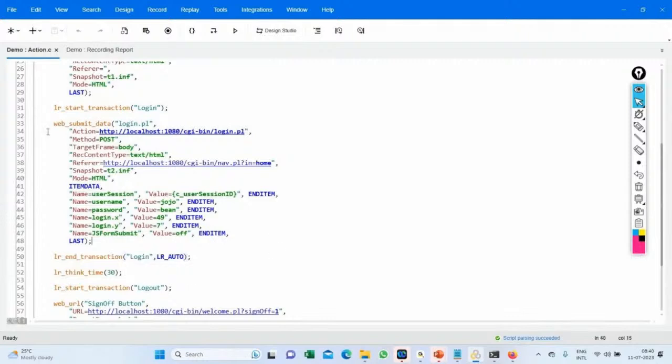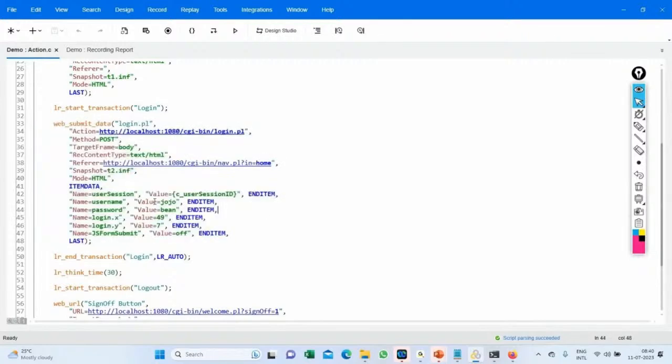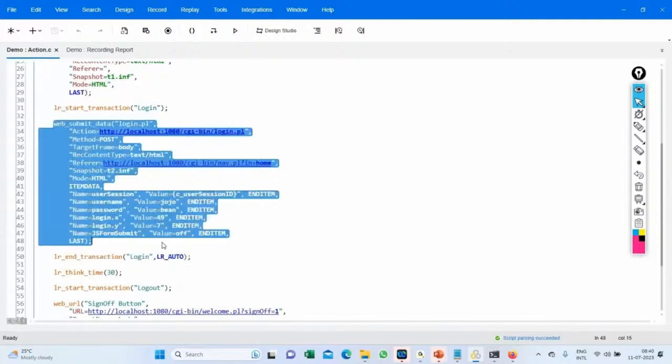In between, I entered the username and password and clicked on the sign in button. For that action, this piece of code got generated. You see the username and password that I passed. The username is jojo and the password is bean. So this is the start transaction of login and this is the end transaction of login. In between, whatever you have is related to login functionality.